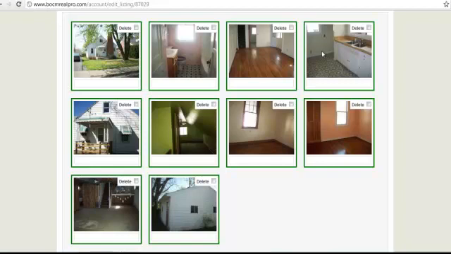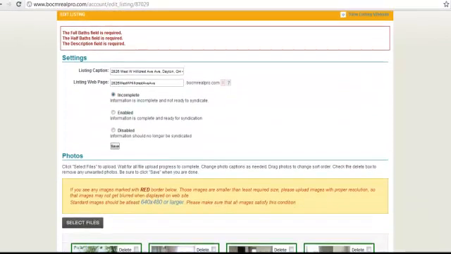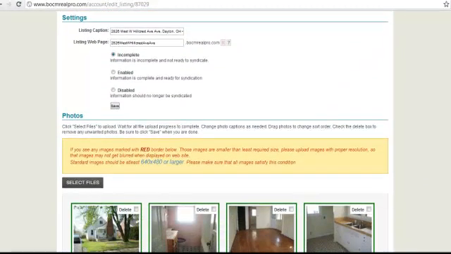All right, well, that is entering a listing manually and automatically in the BOCM REAL Pro system. See you on the next training.